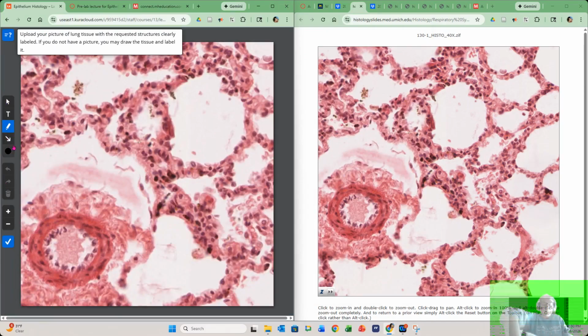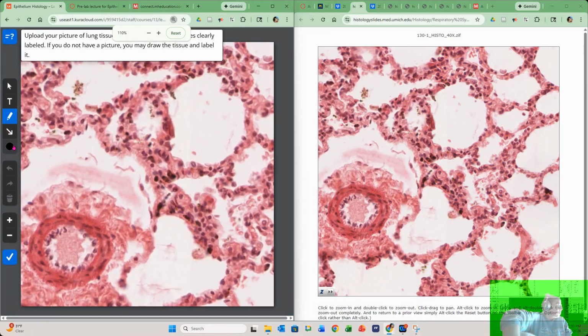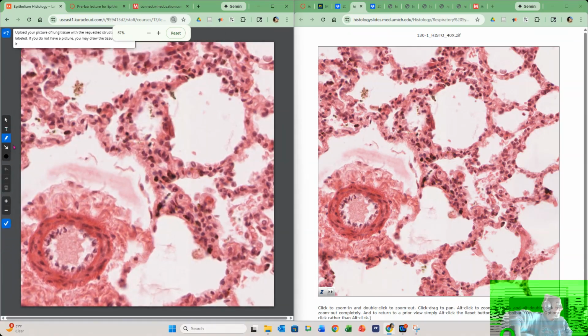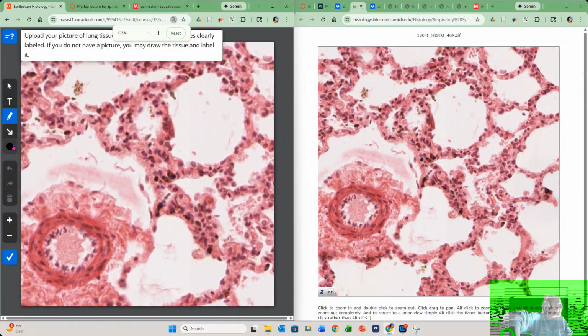If you're zoomed in too much, the annotation tools might be collapsed. So you may want to adjust the zoom on that window browser by holding the control key and hitting the plus or the minus key until you can see these annotation functions.